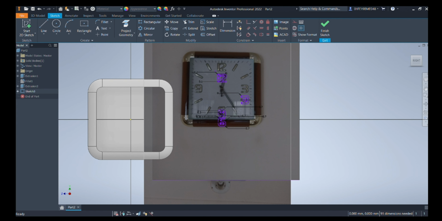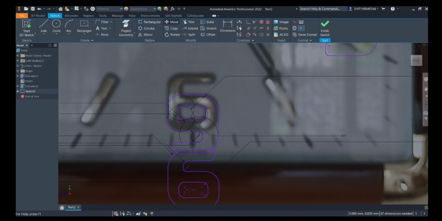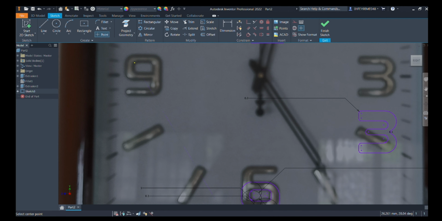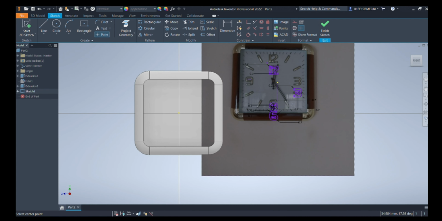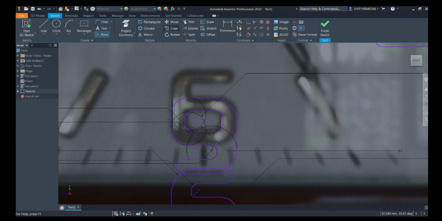Better to have it slightly above, since we can see that the figures are meshing in the given picture. So we can see that 9 and 6 are meshing. It will cause some complications while we move or copy the figure. So better to have it with some gap.